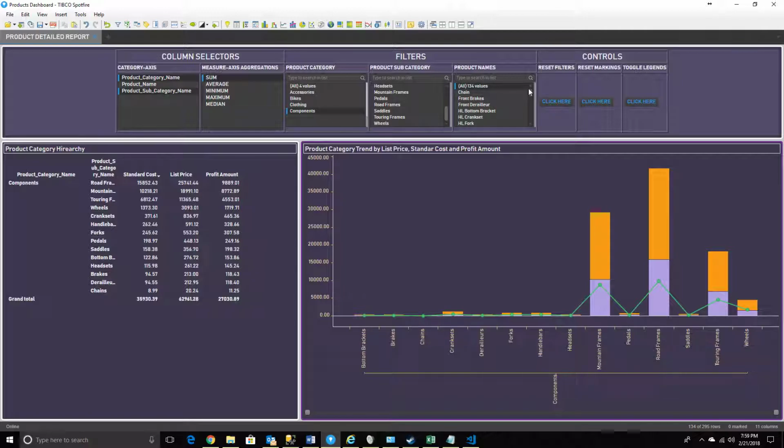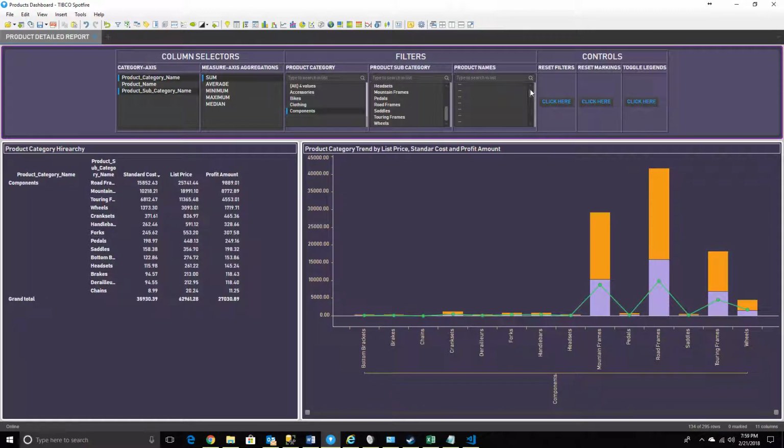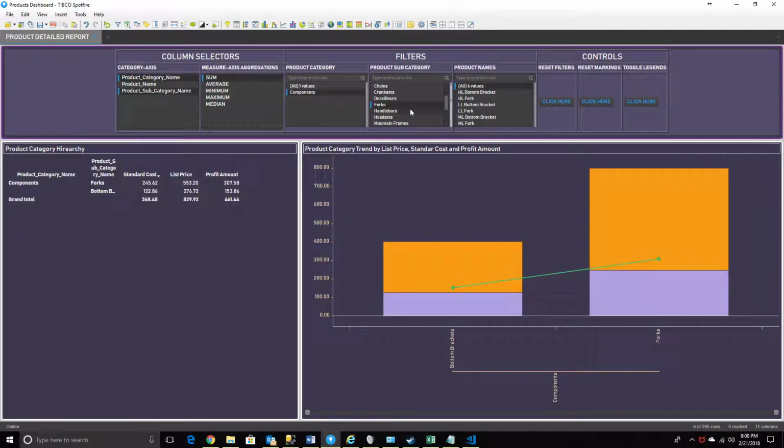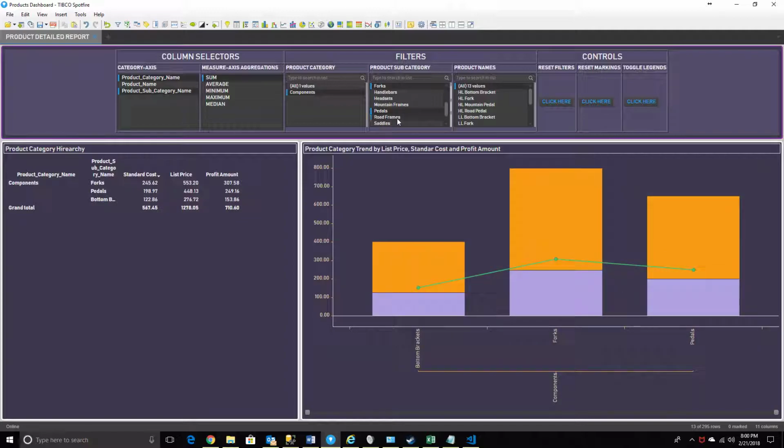From these components, I can see all the list of products that are available, right? Now in this filter section itself, you can select more than 3, more than 2, it's up to you. You can select all of them, or only 2 of them. So let's say I want to see my bottom brackets, forks, hold control, pedals, road frames.